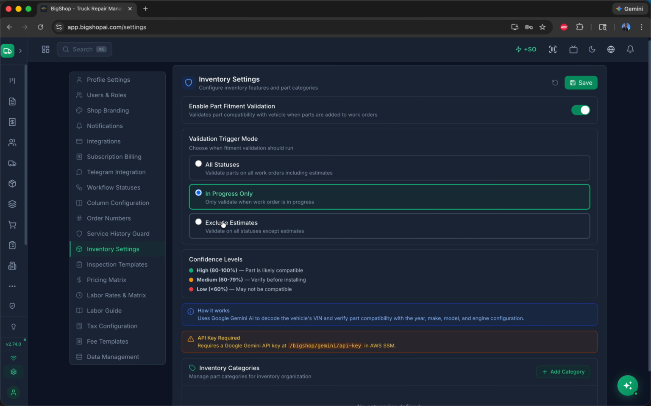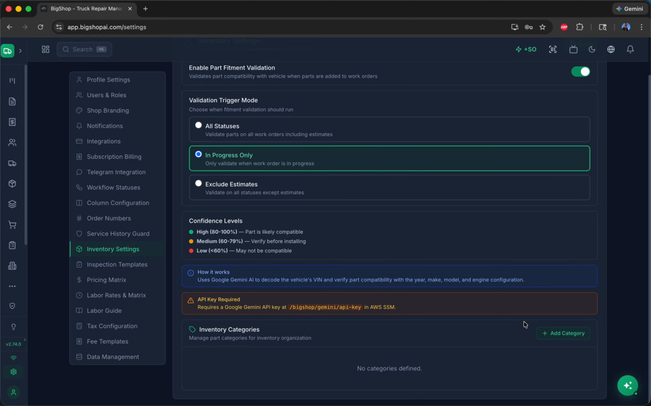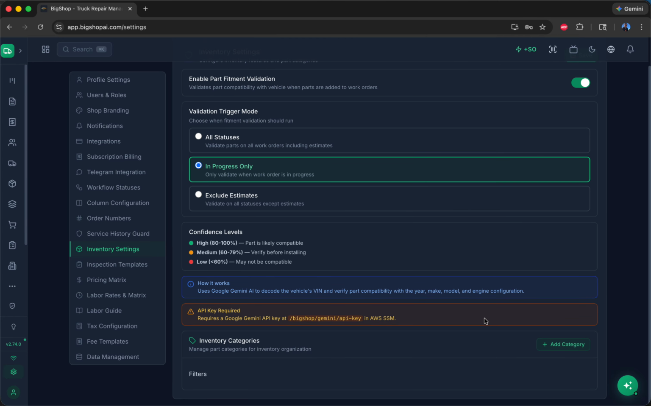And in inventory settings, here this is fitment check, but right here for inventory you can add your own categories, like what kind of categories you want for your inventories. Let's say filters, you can add that and save it, and this will work later in the integration.